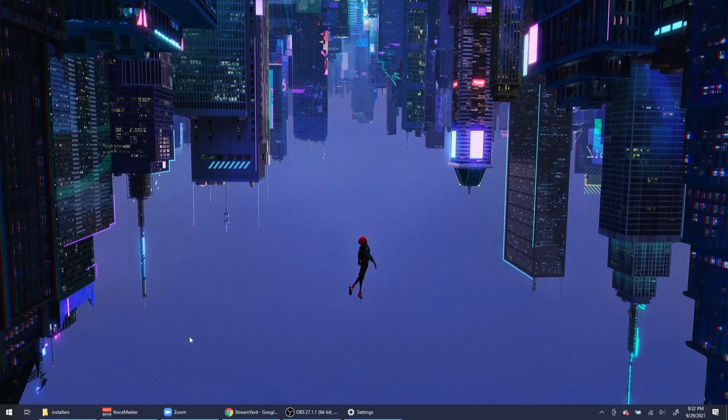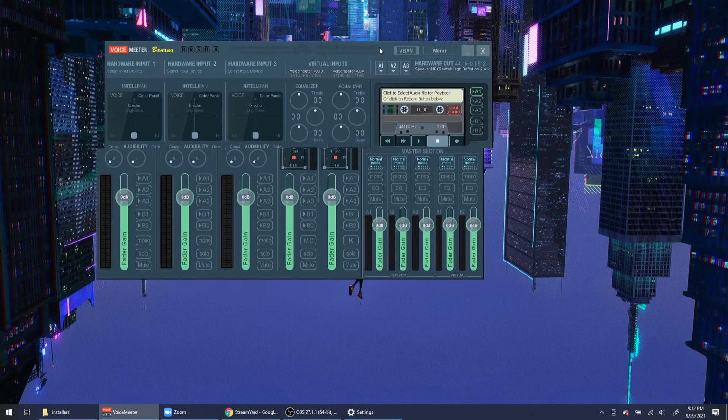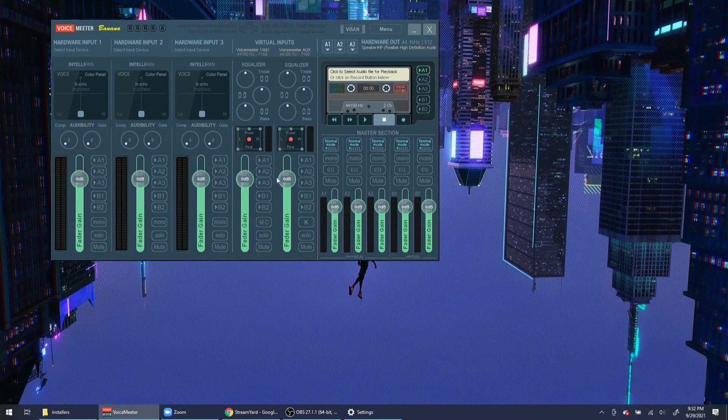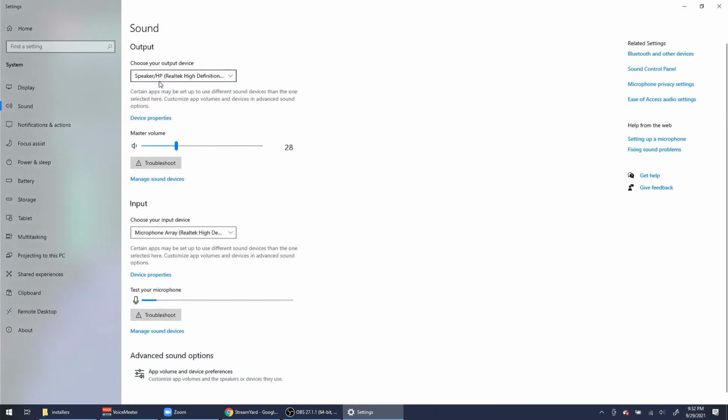So first thing we're going to do is open Voicemeeter. As you can see, it's a virtual mixer. So it's going to take control of your computer sound and your Zoom sound. So to do that, you need to open your sound settings. Just right click the speaker icon and open sound settings. There, see, this is your default audio devices, your speaker and your microphone.